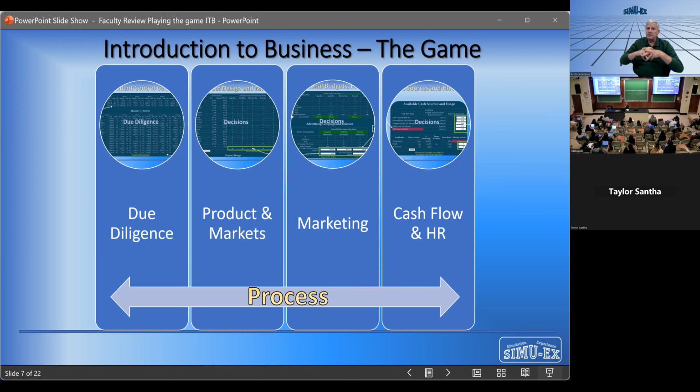There are 4 quarters in the simulation. So the first quarter: due diligence, product, market, marketing, cash flow. Second quarter: due diligence, product, marketing, cash flow, HR. Third quarter, the same. Fourth quarter, the same. So this is your flow, and this is your process.